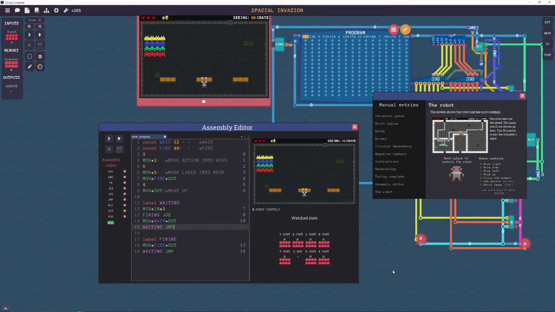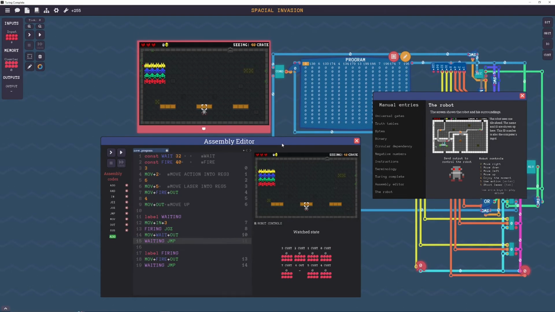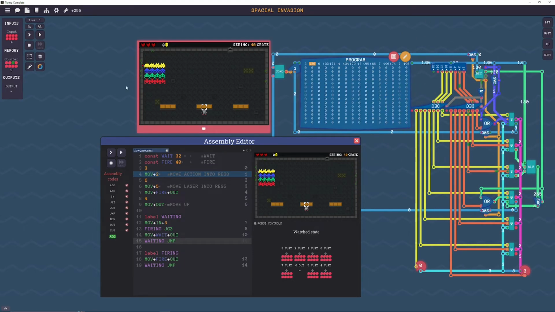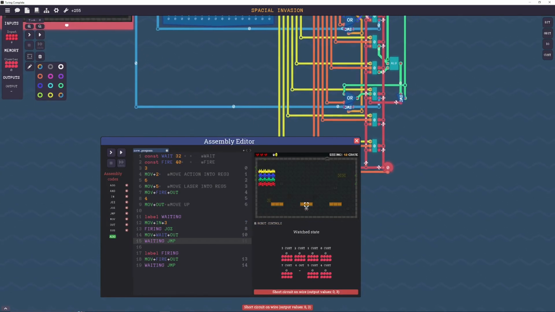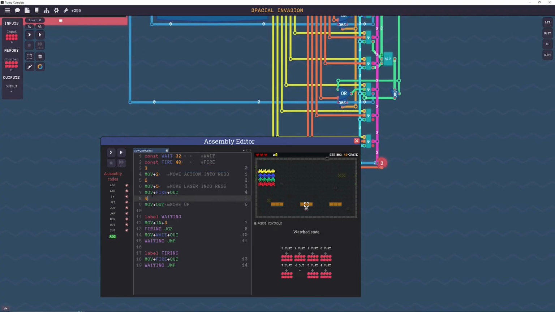Let's try some iterations. So we're moving data into the registers. We'll get rid of that. Got our data there. We just shot the box. Now we're gonna, okay, we didn't move up. 4 is the move up, right? Oh no, 4 is just wait. So 3.